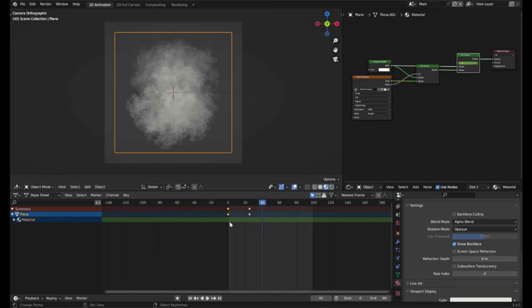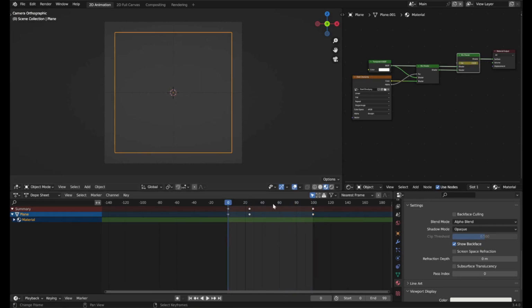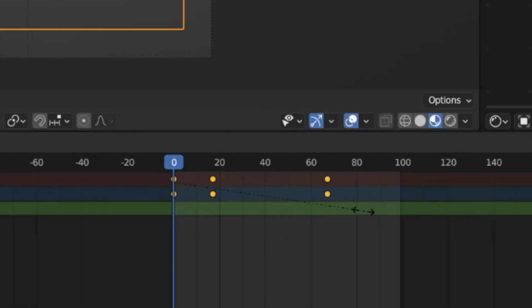And then select the first keyframe, which is when our factor is at 0, and duplicate that all the way to frame 100, which will cover the fading out part of the animation. And now our dust cloud fades in and then slowly fades out. You can also make this a lot quicker by selecting the keyframes and scaling the entire animation down.